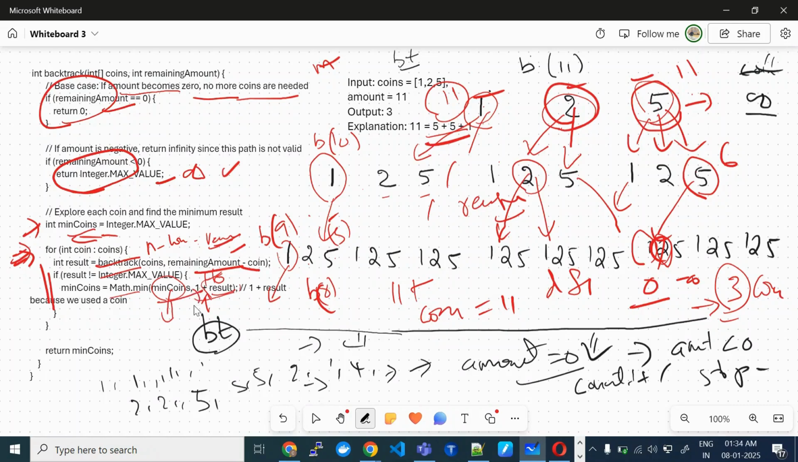It will just compare, and every time we will update whichever possible combination we are getting, the one with the fewer coins we'll take here. And then at the end we will return the minimum number of coins. It looks like this. Suppose we have this combination of the coins 1 to 5. We want the amount as 11.